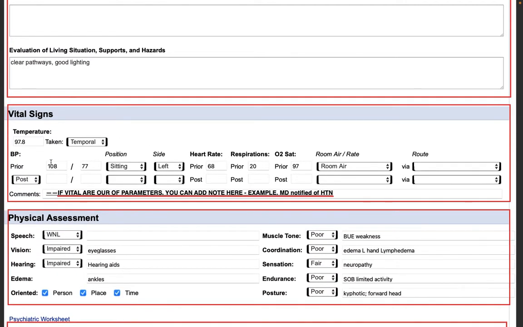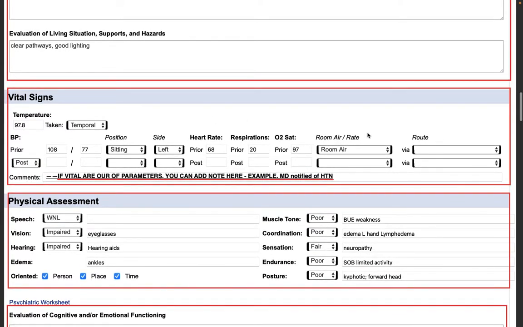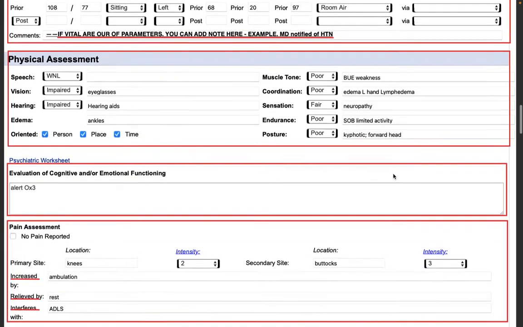Vital signs, you need to at least fill out the prior vitals, with all the vitals shown here needing to be filled out. If you are unable to assess vitals for any reason, it needs to be filled out here, or if the vitals are out of parameters, please come below in the comments and select who you spoke with, be it the patient's physician or the nurse.